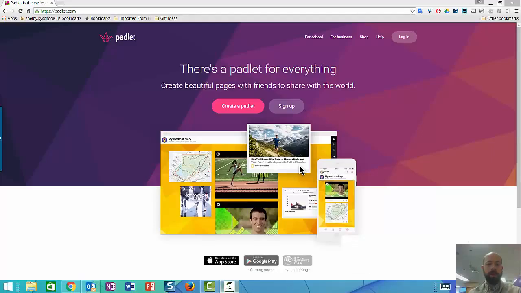Alright, some of you guys are probably wondering about the ins and outs of Padlet, so I thought I'd walk through and give you a little rundown on how to set it up and get it looking the way it should. So you would want to go into padlet.com, and you should get this page.